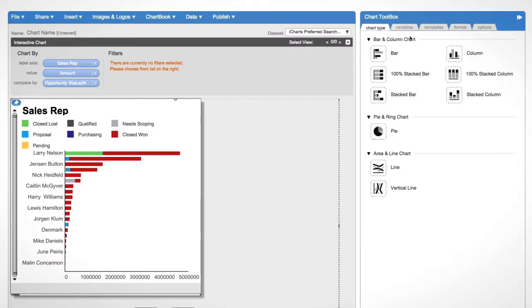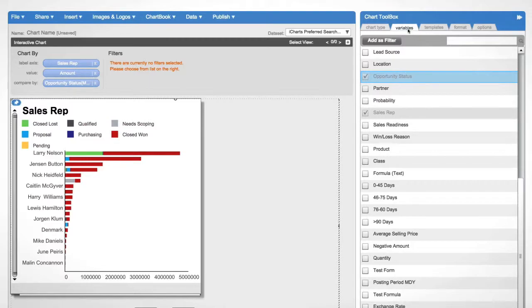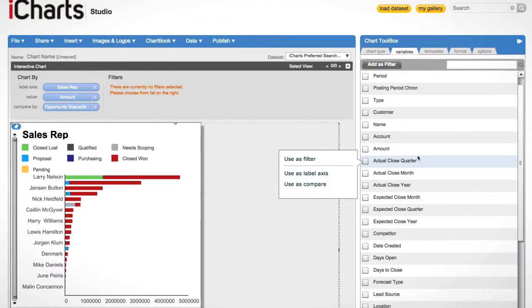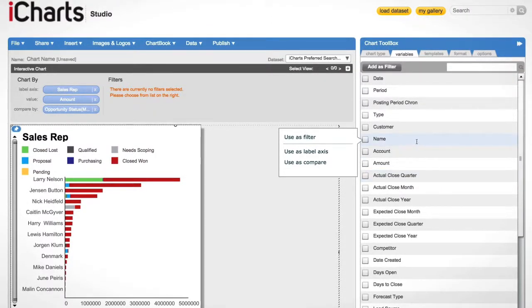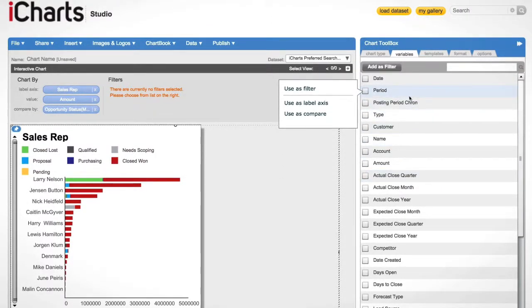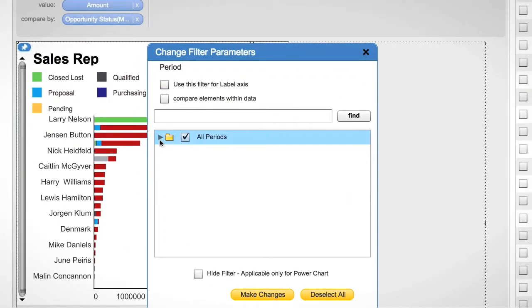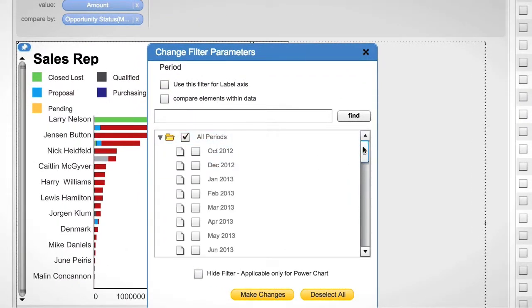I can then go to the Variables tab again, and I can also add a filter. So this is the fourth and final dimension of the iCharts tool. Let's say I actually want to filter these by maybe a particular month. So I'm going to choose the period. Just like I did for all the other fields, I can just grab this period and drop it right here on the chart. You'll notice that the filters are sort of denoted in yellow. This allows you to differentiate the particular filters from the other dimensions that are existing in the chart.